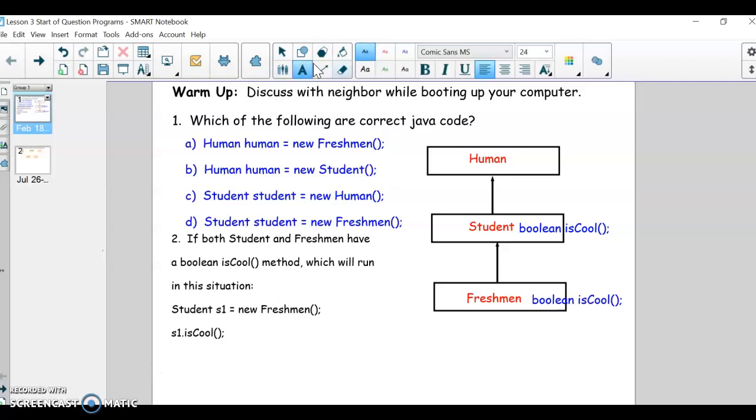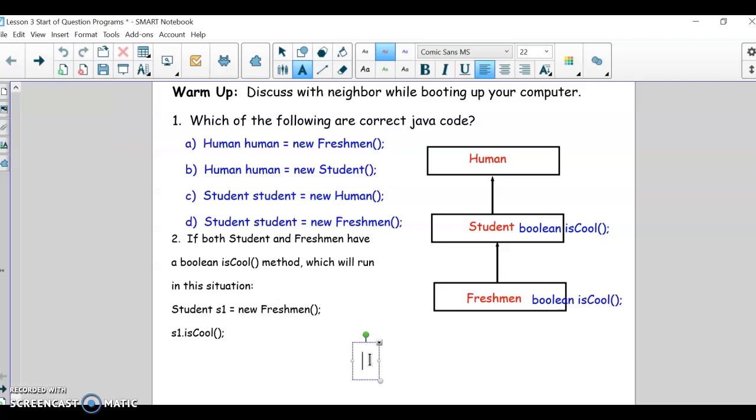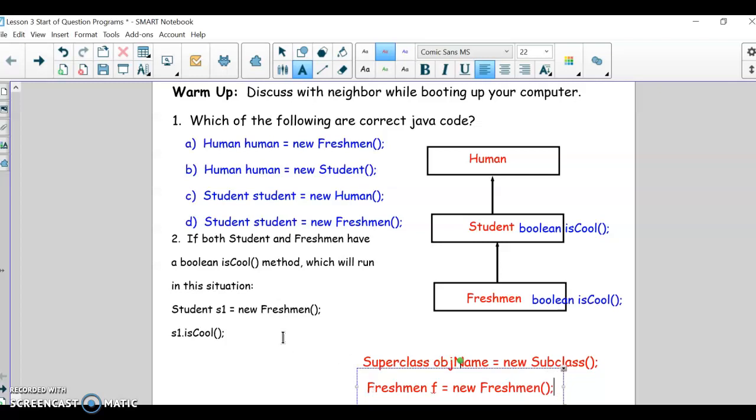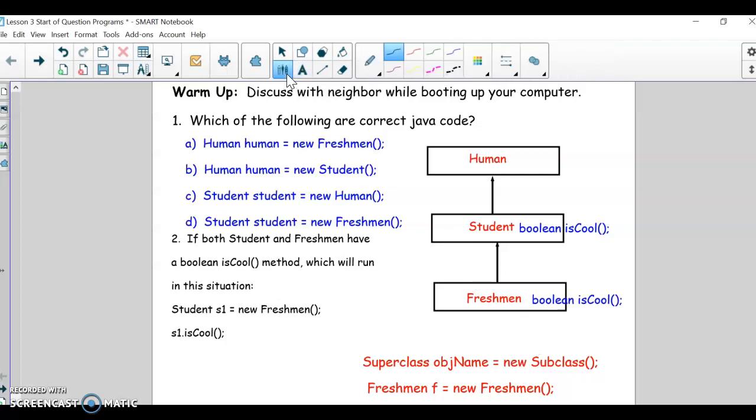Okay, so your answers here are that you can do a parent class or a superclass, so you can do superclass and the object name equals new subclass, right? That's okay because this subclass is a type of the superclass, but you can't go the other way. You can't have a subclass on the left and a superclass on the right. The standard way is to have them match, like freshman F equals new freshman, right? That's usually the way that you do it, but you can do a superclass and then a subclass on the right. Okay, so let's go through and look at these ones.